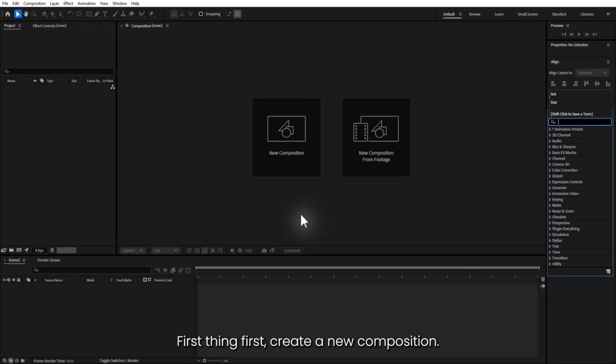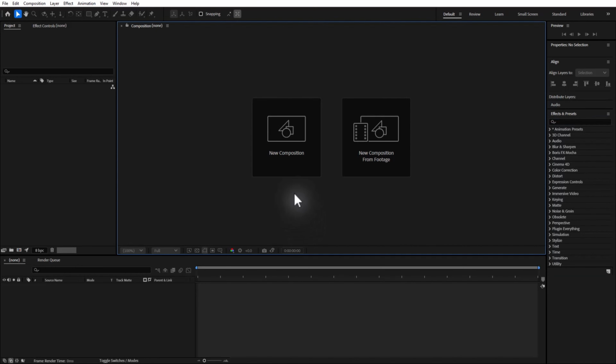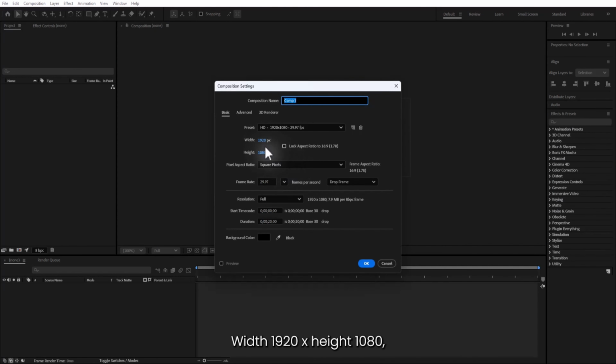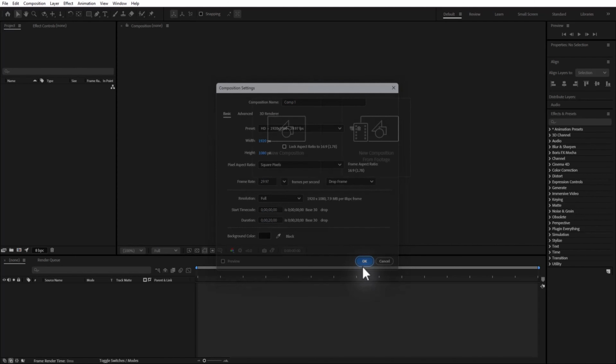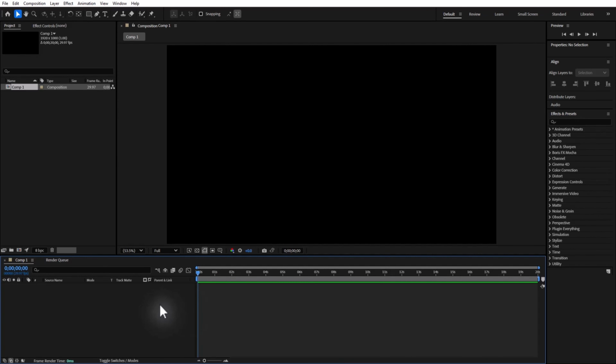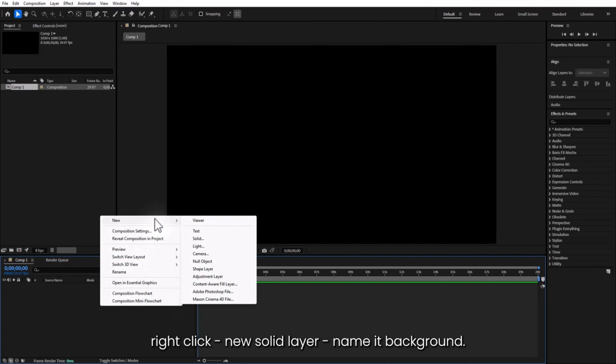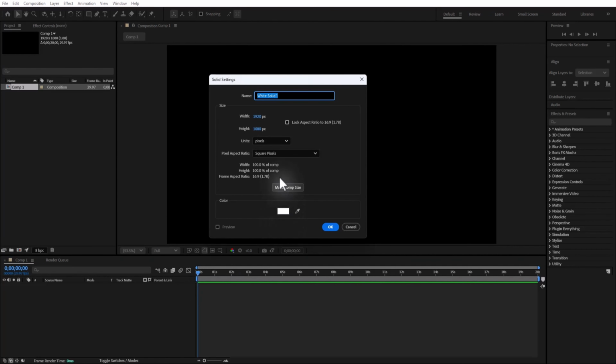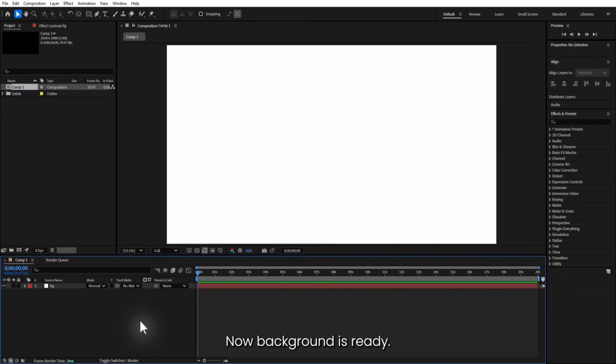First things first, create a new composition. Width 1920, height 1080, duration 10 or 20 seconds, your choice. Hit OK. Now set up the stage. Go over here, right click, new solid layer, name it background. OK. Now our background is ready.